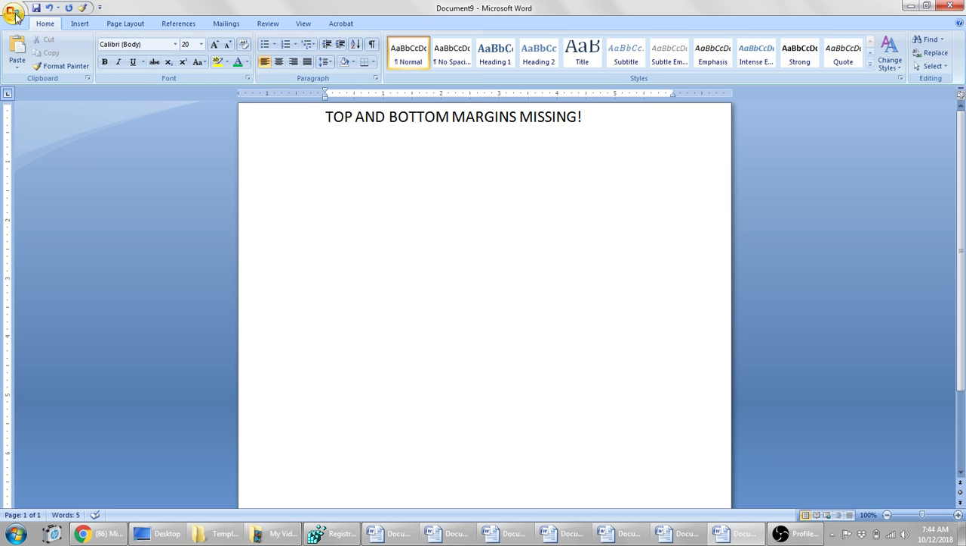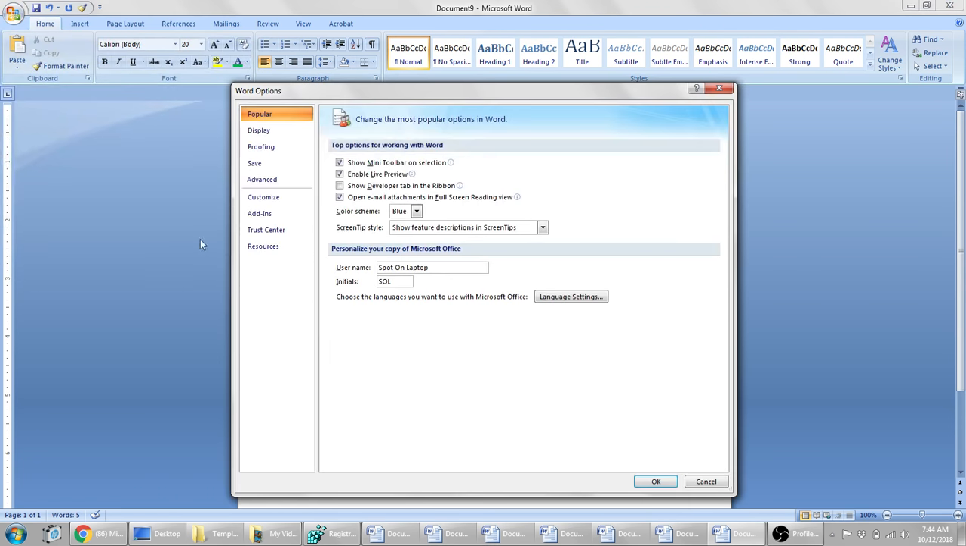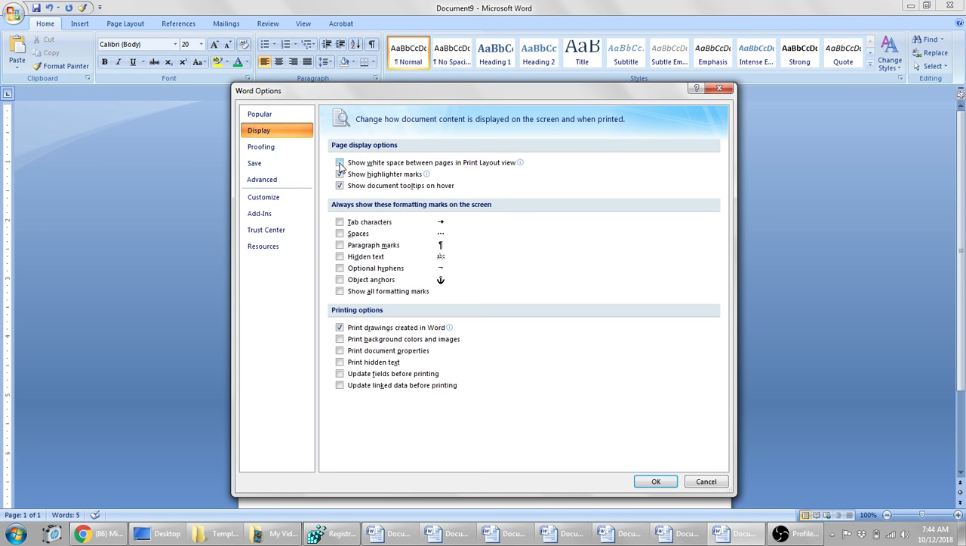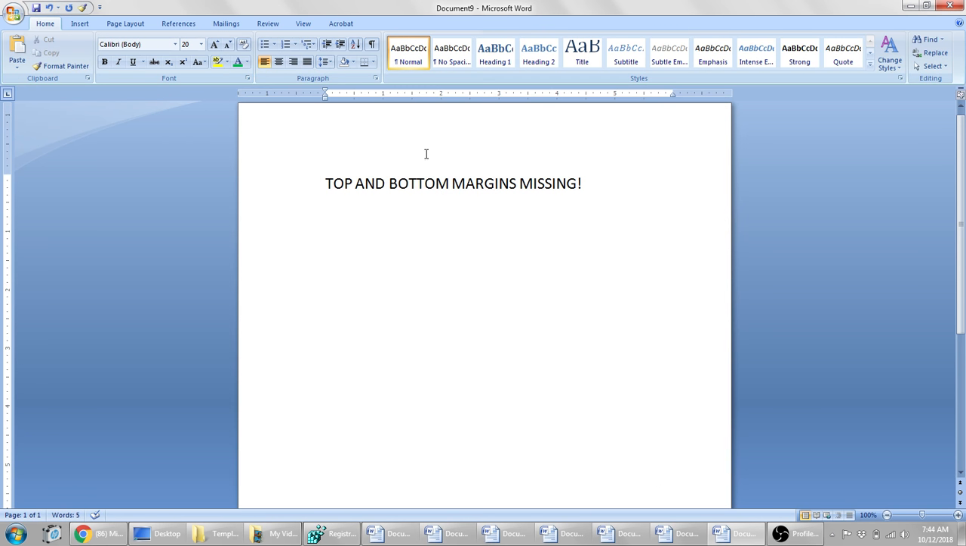So all you need to do is just go up to the logo, click on that, and then come here to where it says Word Options, click on that, and then click on Display, and finally check mark where it says Show White Space Between Pages in Print Layout View. And it's really that simple. You click OK, and voila, you see that beautiful space on top, and there's going to be a space at the bottom. And that fixes it.